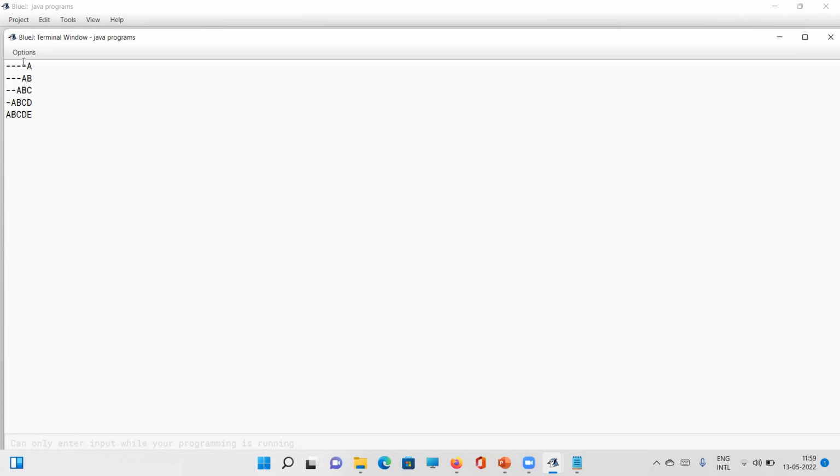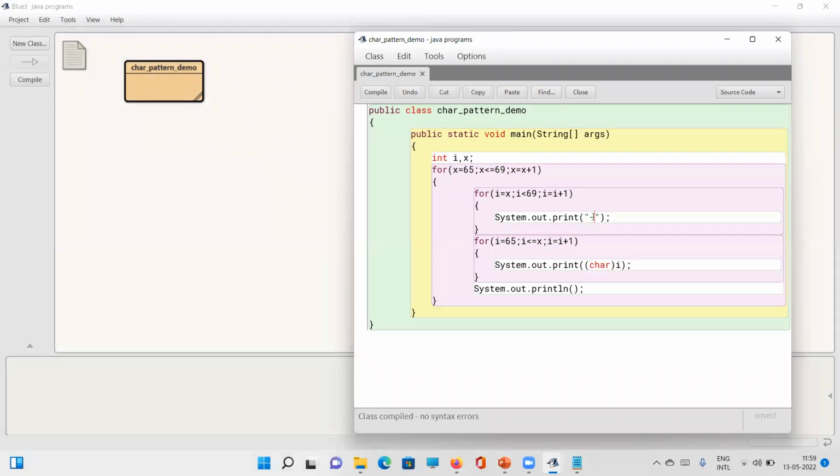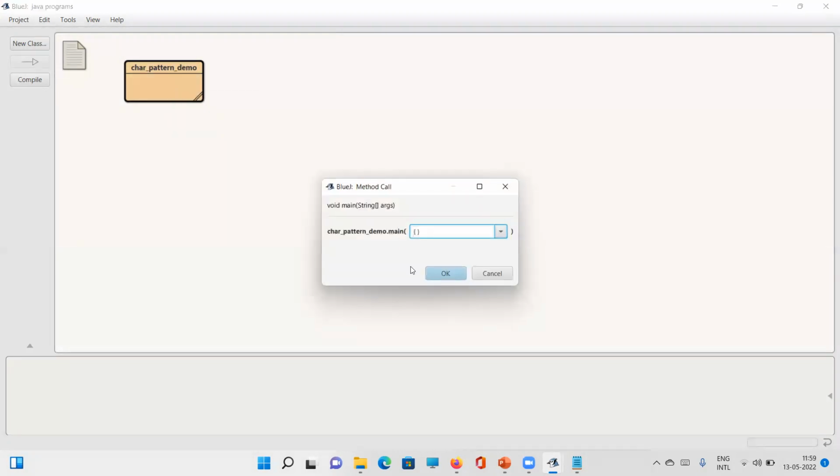So you can see 4 hyphens are being printed. Now I'll be replacing those 4 hyphens with a space. Let me delete the hyphen, put a space, compile once again and run the program once again. If I do that, you can see a good pattern has been printed with an initial space.